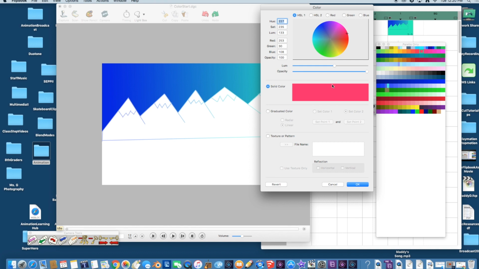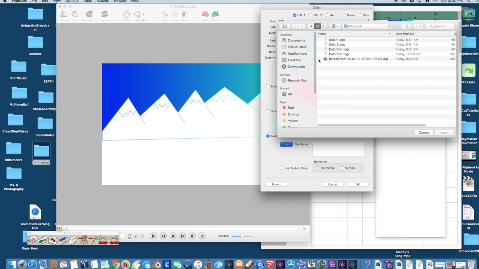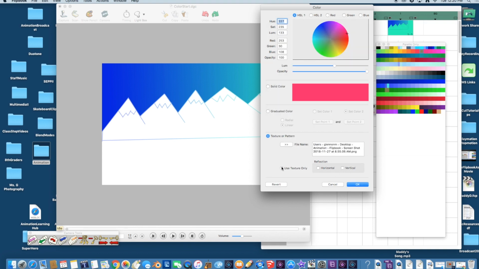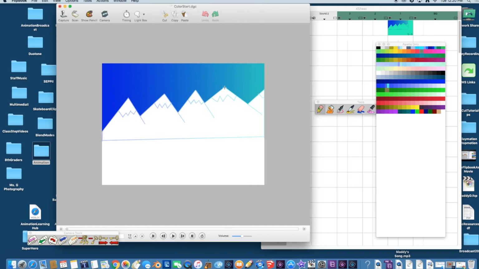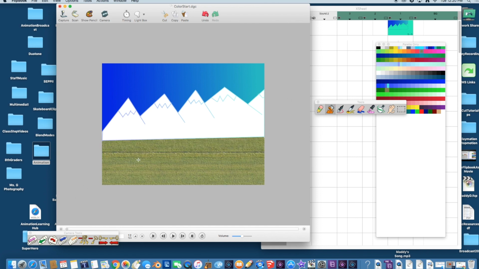But this time I want to go ahead and choose texture or pattern. I want to click the double arrows to load in the pattern, and I'm going to click the screenshot, say open, and I want to use the texture only. So I say OK, get my paint bucket, and then drop it. And there you go. Voila, you have grass.